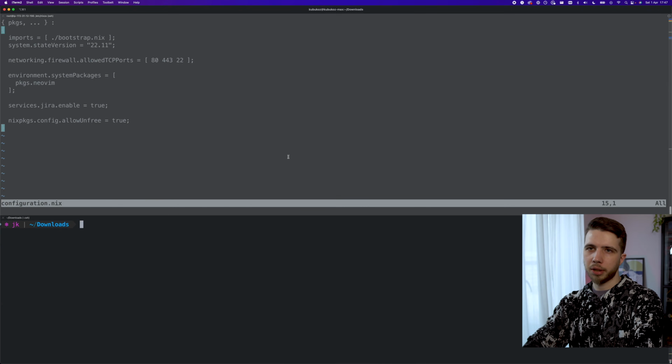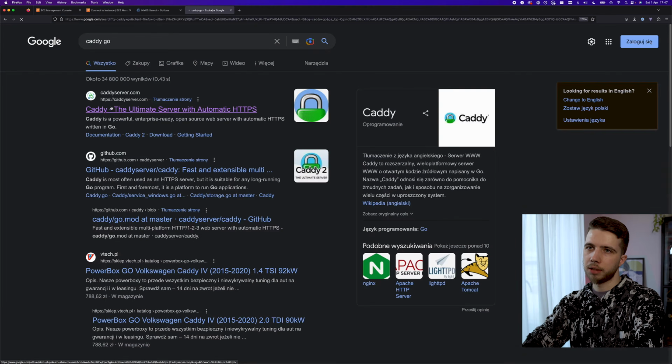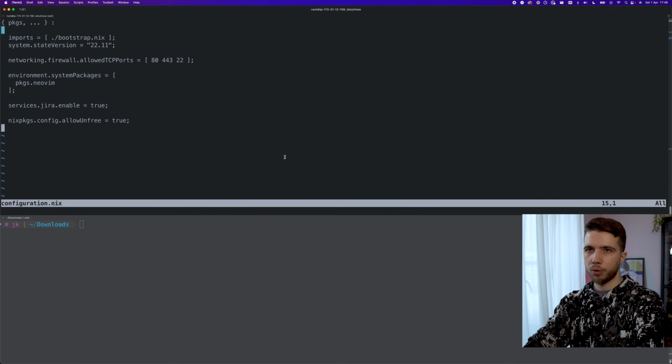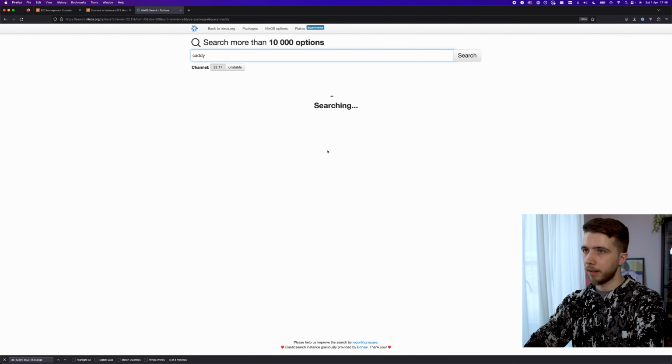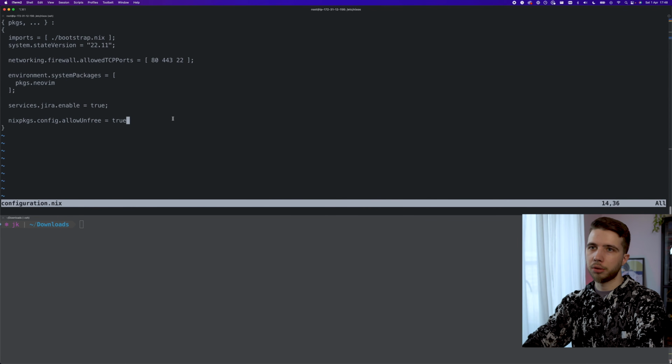So the easiest way that I know of to get HTTPS on a subdomain in NixOS is to use the program called Caddy. Now, Caddy is an HTTP server which has automatic HTTPS. It's actually very easy to set up, and I'm going to set it up. So first we need to find out how to do this in NixOS, and you guessed it, there might be an option for this. And there actually is. So we just need to enable Caddy.